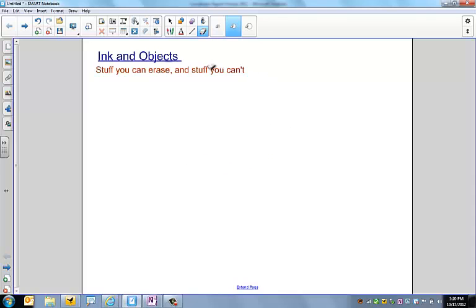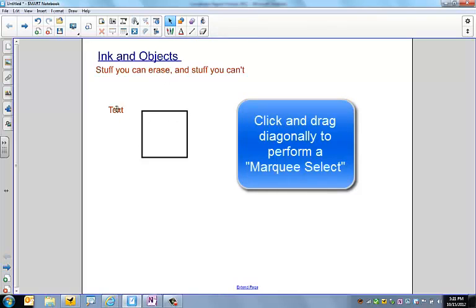Now let's talk about objects. I consider anything that I create in text with the text tool an object. So if I was to take the eraser now, I can't erase it. Let's pull in a shape. Could be any shape, like the square here. Let's try and erase that. No, can't do that either. So I'm going to have to manually select these and erase them.